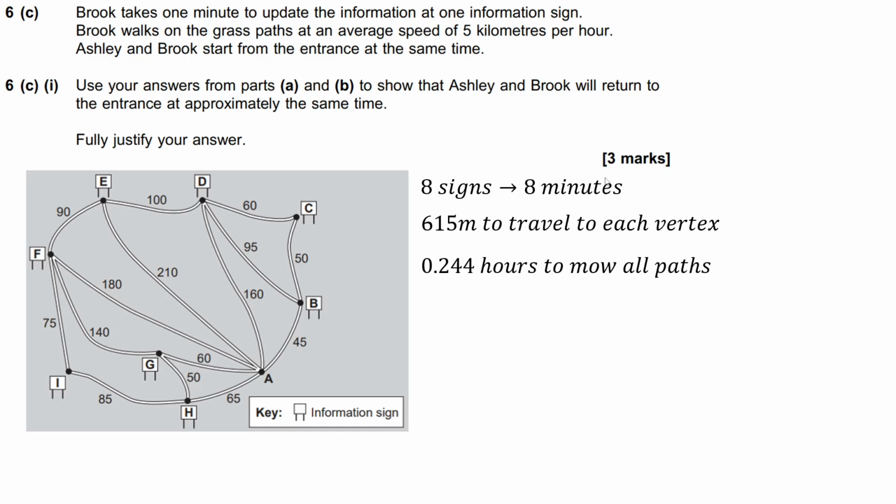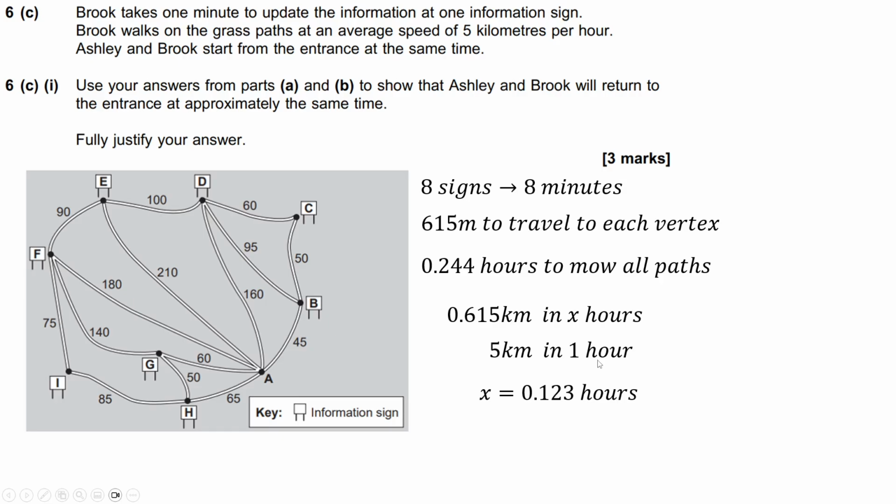Anyways, so 8 signs taking 8 minutes because they stop at each one for a minute. It takes 650 meters to travel to each vertex, and it takes this many hours to actually mow all the paths. So I just want to find first of all how long it takes to travel this. So this is 0.615 kilometers at an average speed of 5 kilometers per hour. So just work out whatever that is in your preferred method.